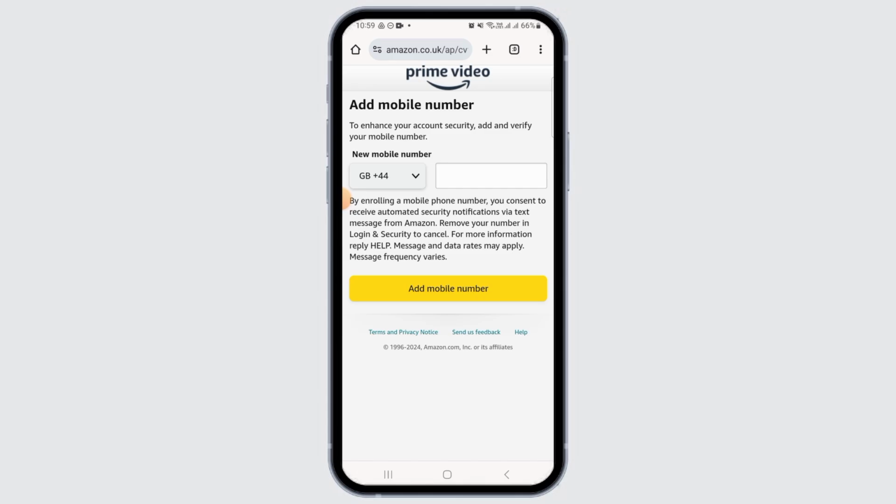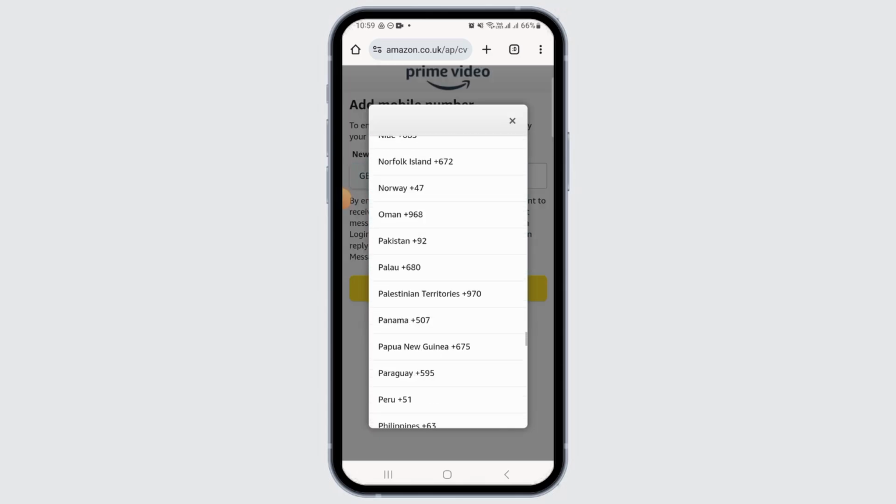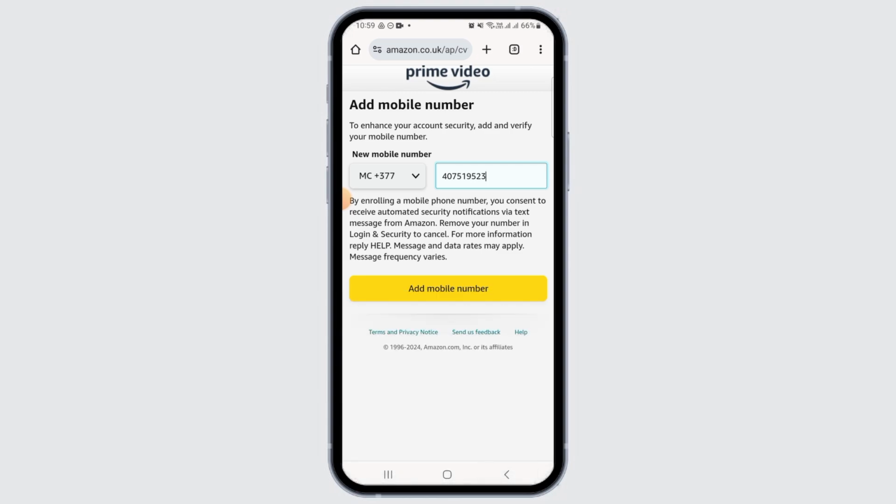Next step is to add your mobile number. You want to select your country from this box. Then enter your phone number from here. Tap on the Add Mobile Number option. After that, an OTP code will be sent to your number. Enter that and then follow the on-screen prompts in order to create a new account of Amazon Prime Video.